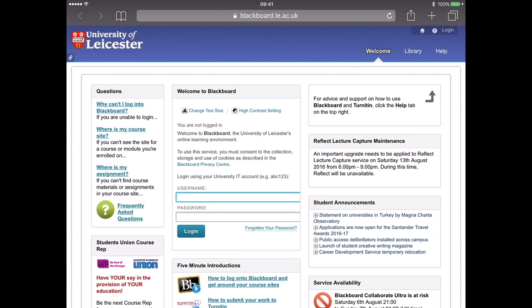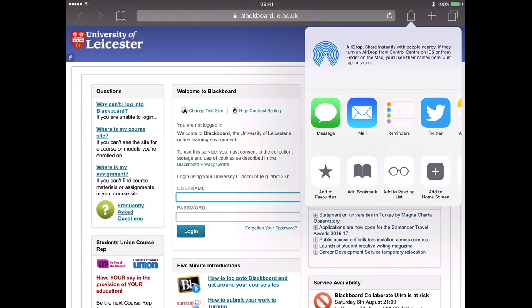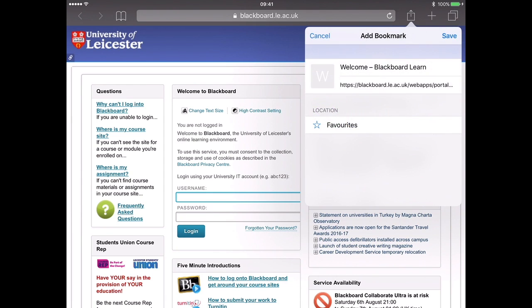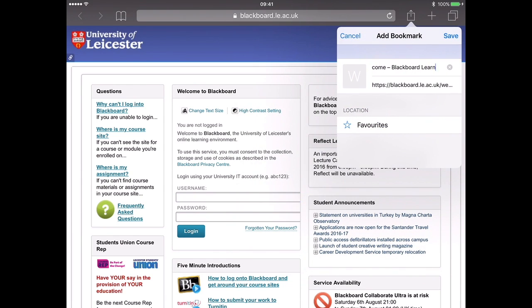Up here, I tap this icon, and I can see I can do a lot with that. I'm just going to select this one, Add Bookmark, and you can see you can rename it if you like. Well, Welcome isn't a very good title, so I'm just going to shorten that to Blackboard. And I'm going to click Save.